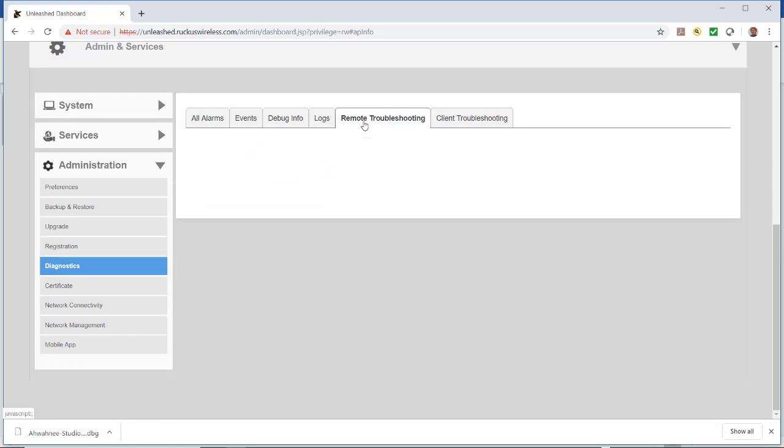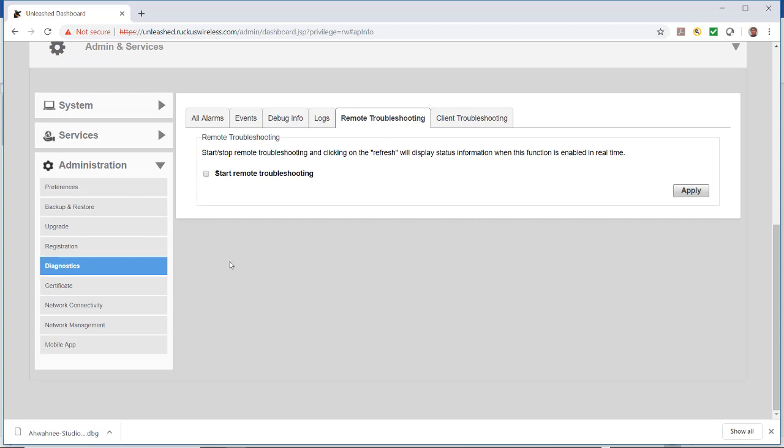The next tab is Remote Troubleshooting, and the Remote Troubleshooting feature allows Ruckus support personnel to connect directly to an Unleashed network deployed at a customer site for troubleshooting purposes. And as a note, you don't want to enable this feature unless instructed to do so by the Ruckus support team. So to do that, you would click on Start Remote Troubleshooting, and then you would hit Apply, but we're not going to do that at this point in time.